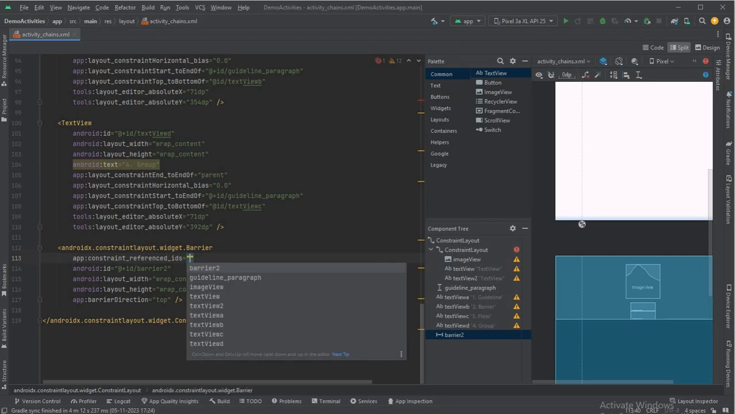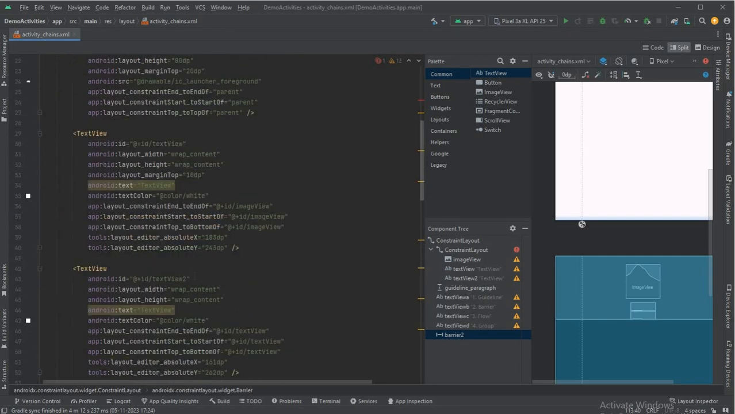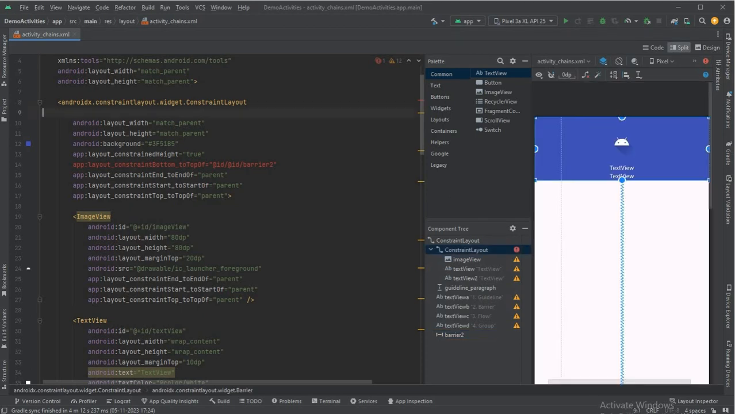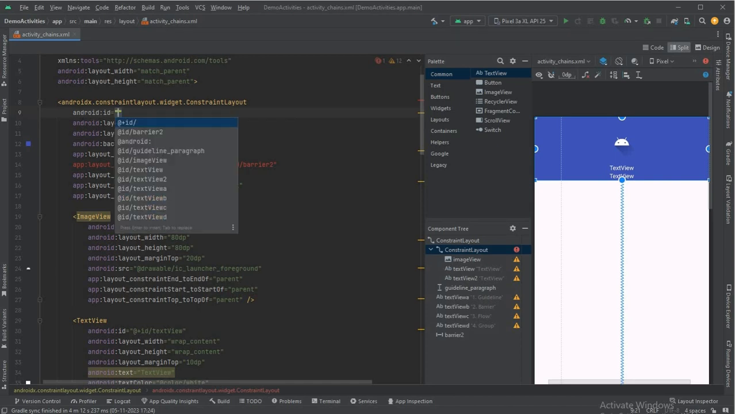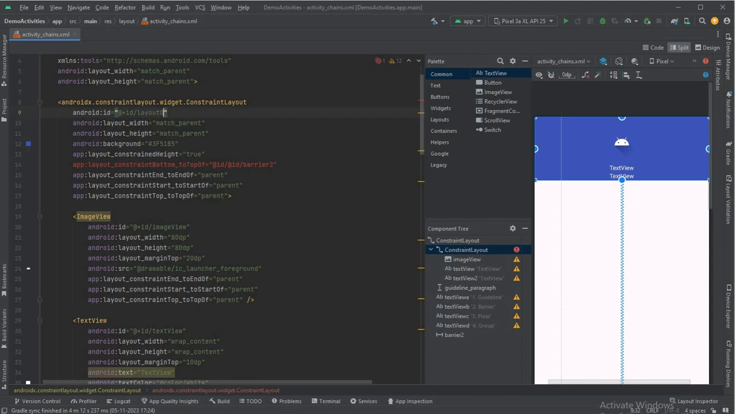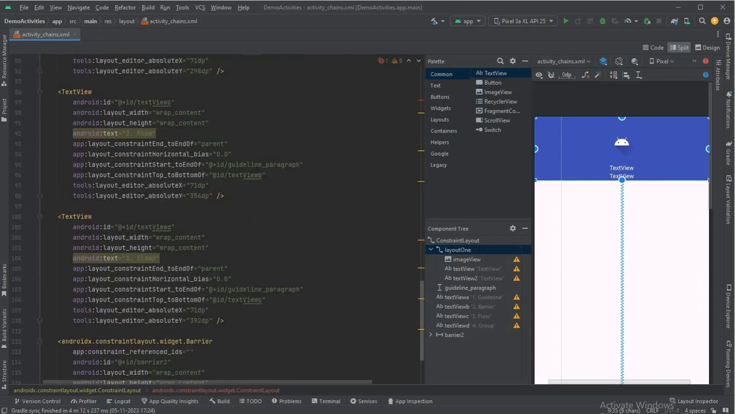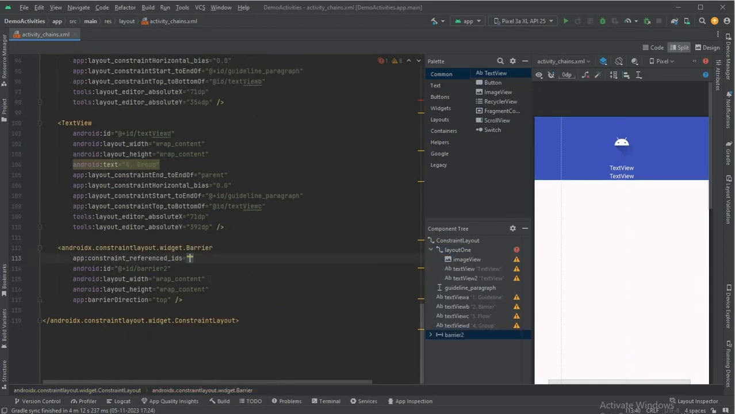So now I will add one reference ID. So what ID do I need to add? The ID of that layout. Which layout? This layout. So here I need to assign some ID first to this blue layout, which is our profile layout, and I will write layout 1. Name it as layout 1, and I will add this reference ID here, layout 1. Now this barrier is attached to reference ID layout 1.